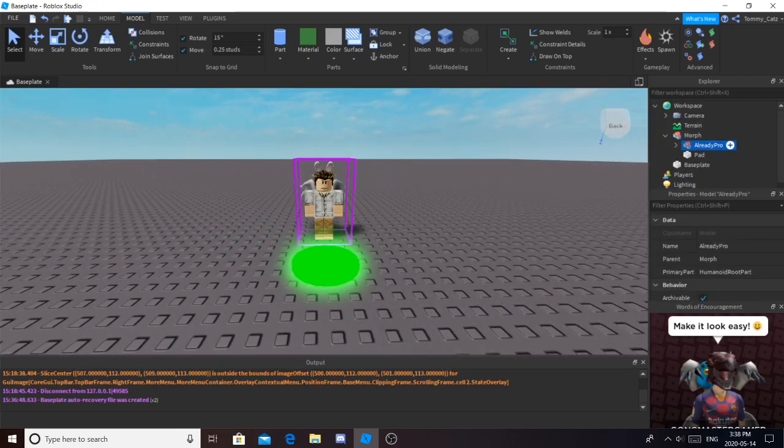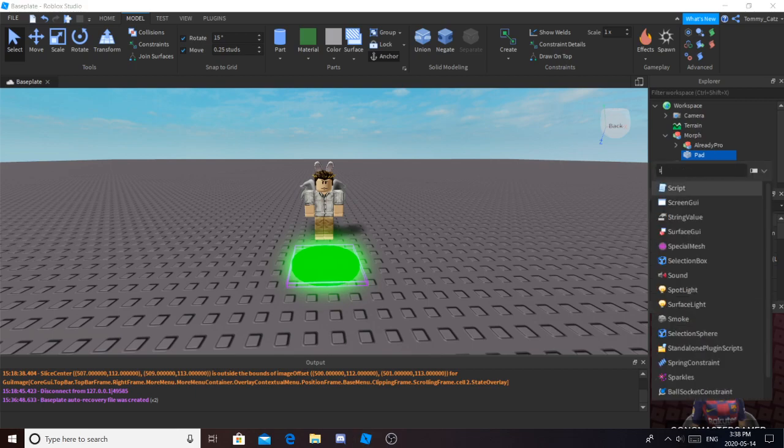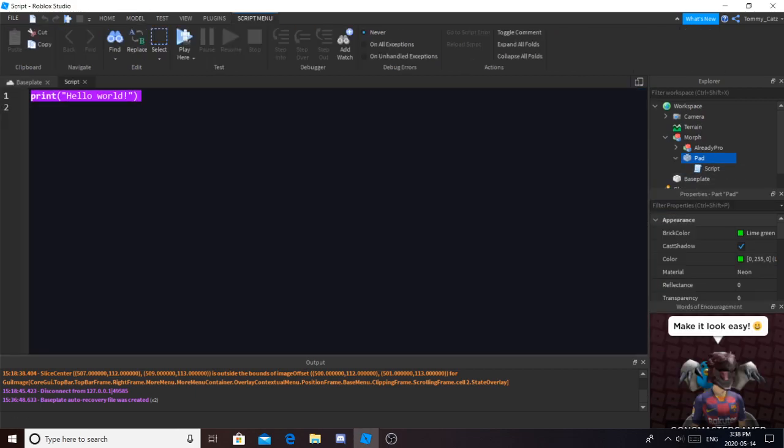So we got everything set up now. Let's start scripting. We're going to add a script, and we're going to call it morph server. What this is going to do is clone this model, put it into workspace, name it as a character, and set the player's character to this.